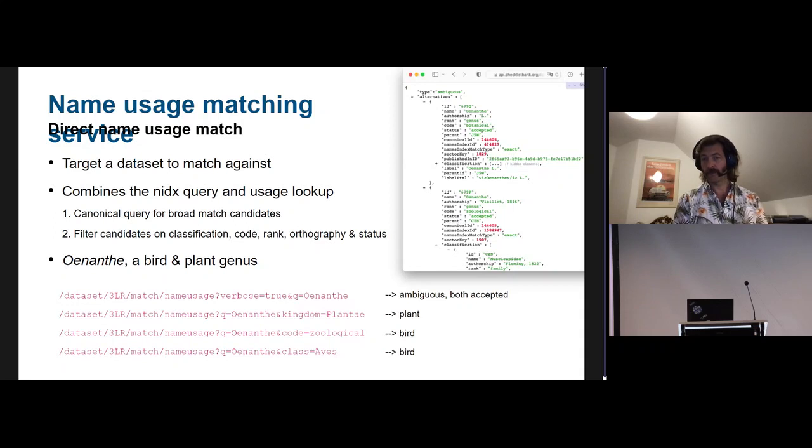So you could then ask the user which of those is actually the one that you want, or you provide already in a query more context, like, you know, if it's kingdom Plantae, it would match to the plants. If you put code zoological, it will match to the bird, or different parameters, you have all the classifications and ranks available.